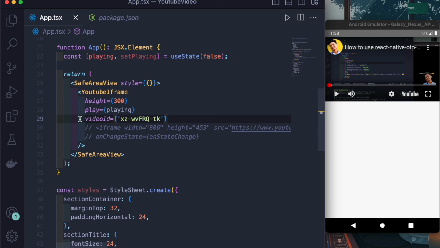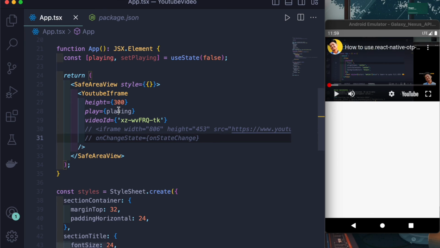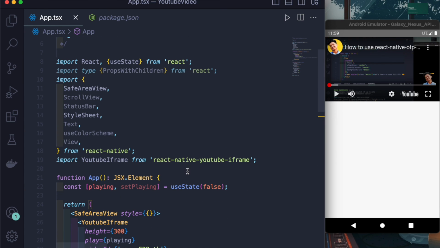No YouTube API, unlike the earlier packages that we used to install for rendering YouTube videos. You just have to put in the video ID. No API key, no complex installations and all, just WebView and iframe. You just have to install two packages, React Native WebView and React Native YouTube iframe.